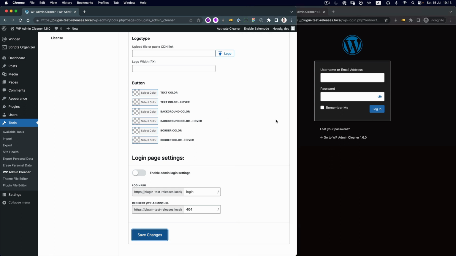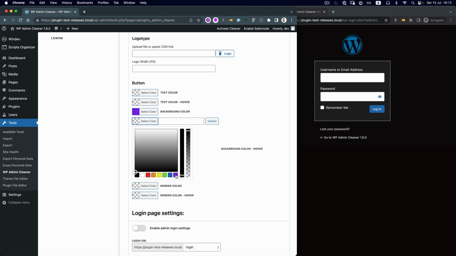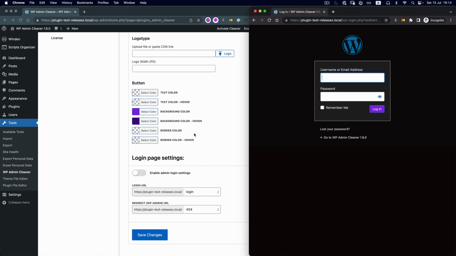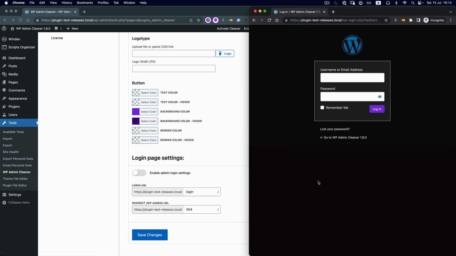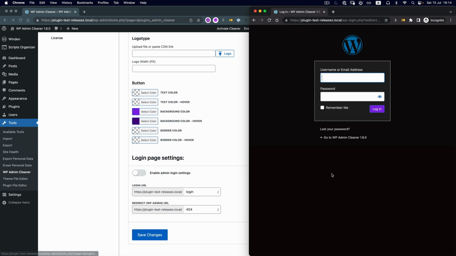So we can play with the button as well. We can use something like this, and then something like this as well. Border color, we can just make it transparent. Sorry, it needs to have some color, and then make it fully transparent. You can see that the border disappeared, and on the hover you can see that it's working as well.